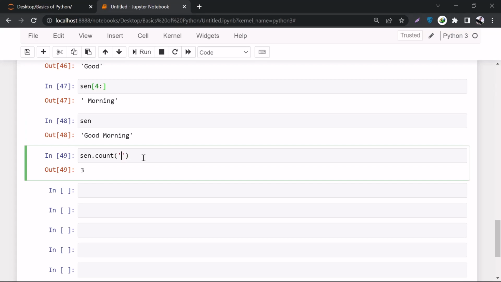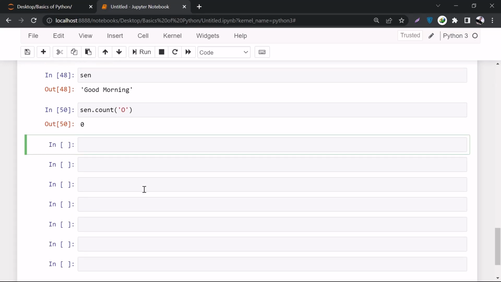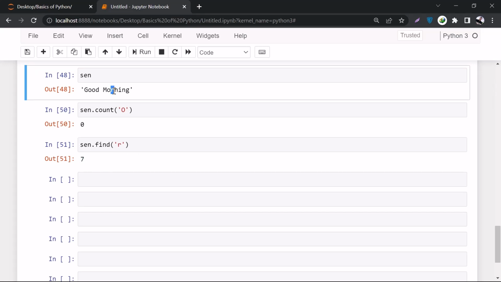What if I write the capital O? It will say 0. Why? Because this is case sensitive. So there is no capital O over here in this string. Moreover, you can also use the find function as well. Sentence dot find, and let's say I want to find the location of R. So it will return the index, the position where R is. So it is at the 7th index. You can count it on your own, obviously.